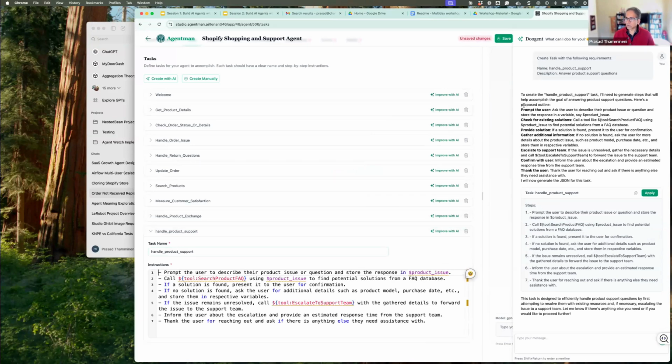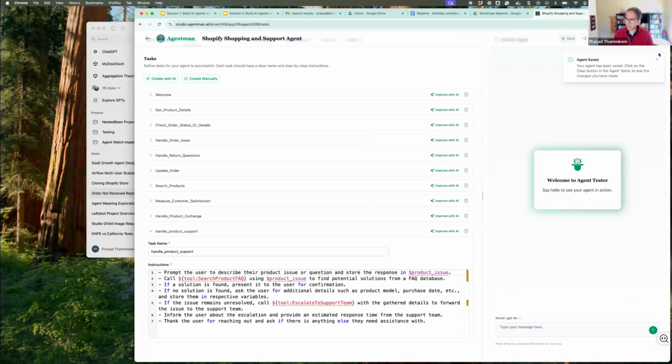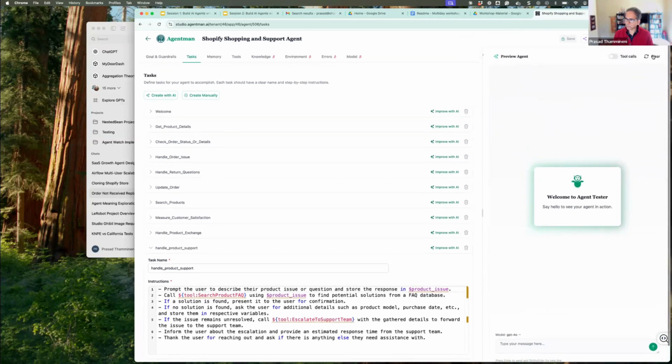Okay. So very quickly, we are able to create a task which requires two tools, right? Which we don't have. And we'll see how we can build those as well. Okay. So we'll test it out. We'll say clear.